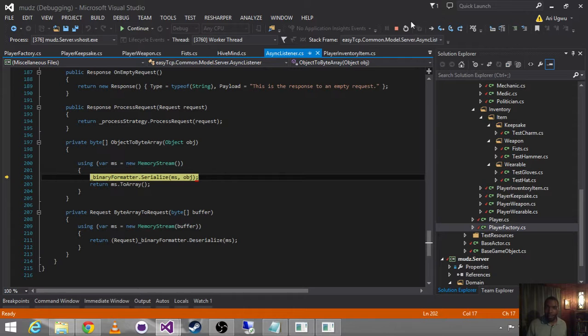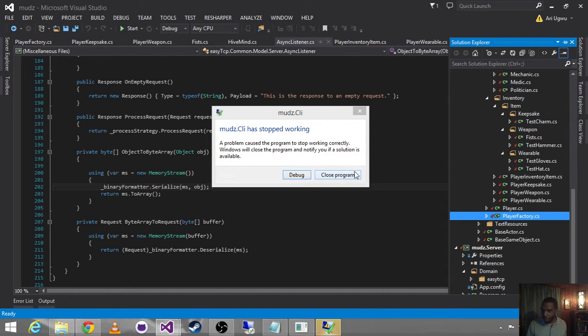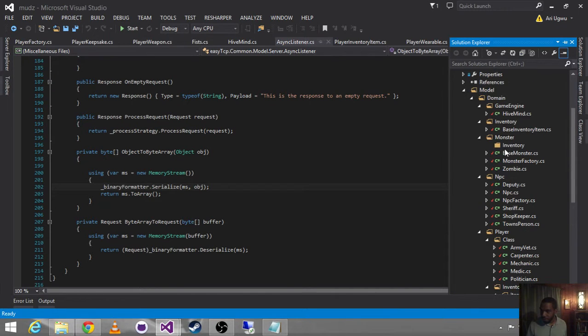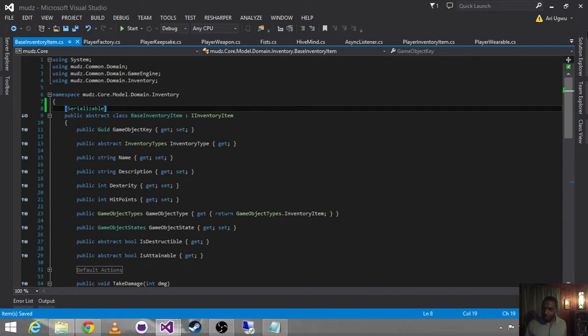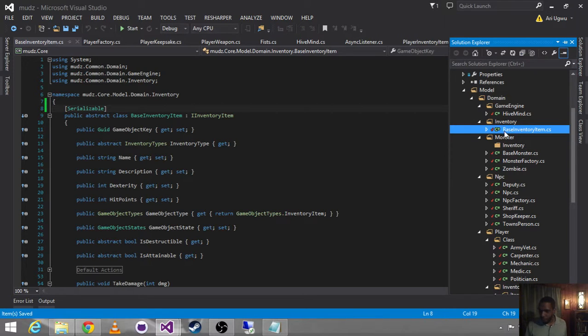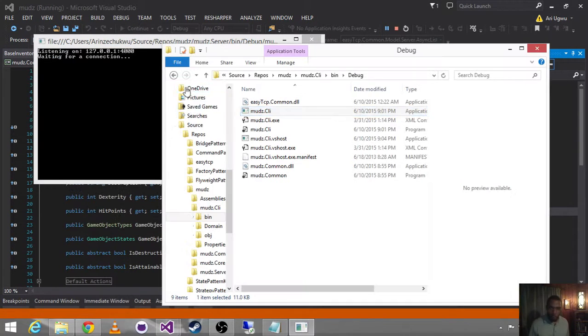Base inventory item. Let's go check out where that is. Serializing all the things to make sure they can get over the wire.